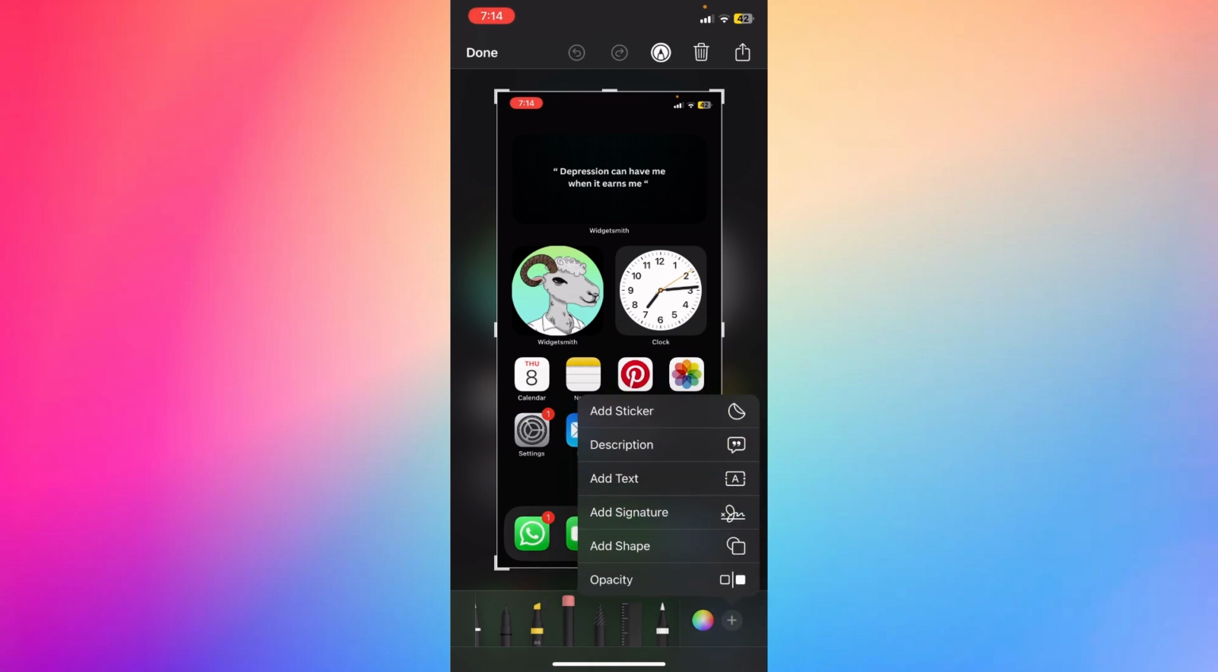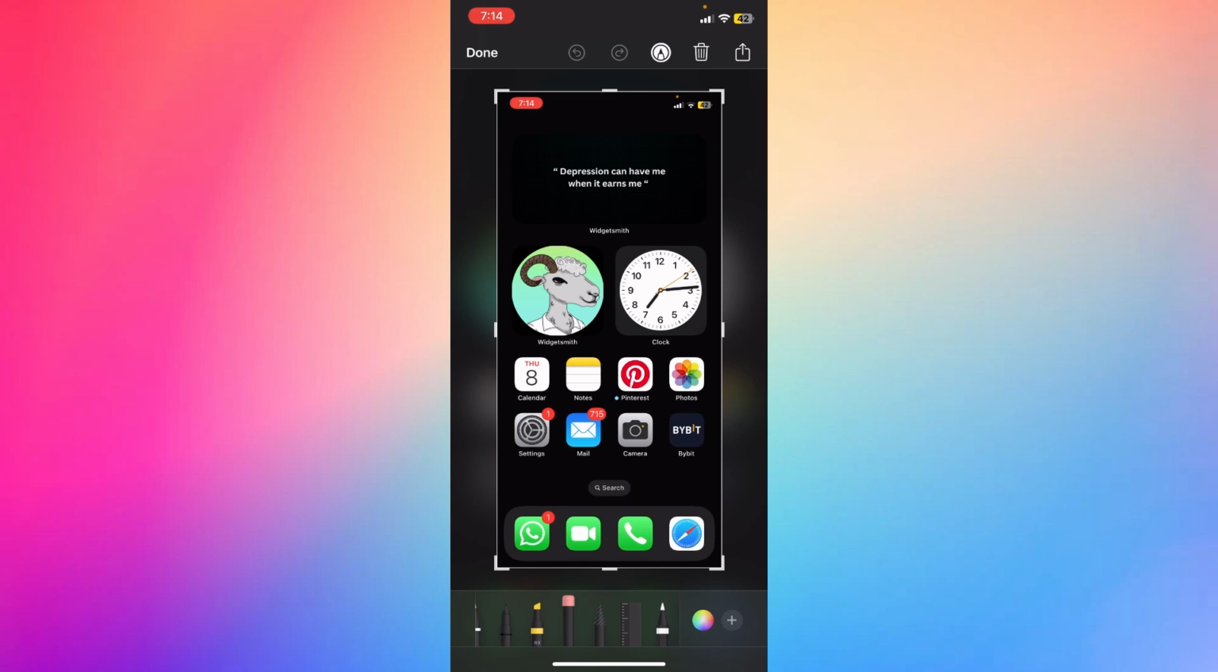don't like about it. So if you want to add, right here with the plus button, you can add text, sticker, description, signature, whatever it might be, to hide basically the part that you don't like about the screenshot. You know what I mean?